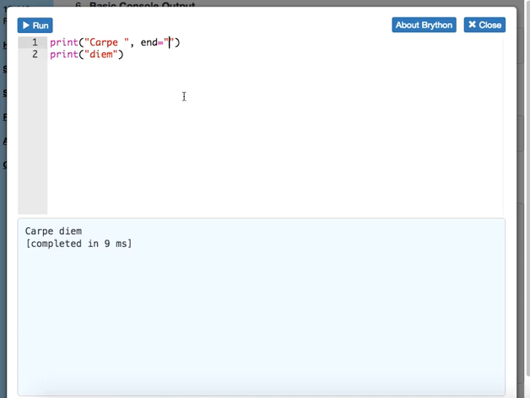Now, we can actually specify anything as the end, like zzz, and if we go ahead and run this, there's that zzz. So if we have the end as an empty string, we say carpe space diem. Now that space is because there's a space right here. Now, if we're printing a string, you can easily add a space right there.